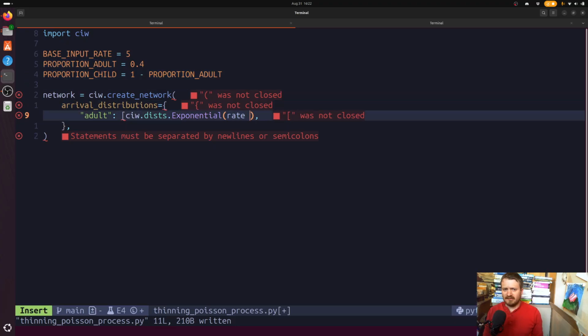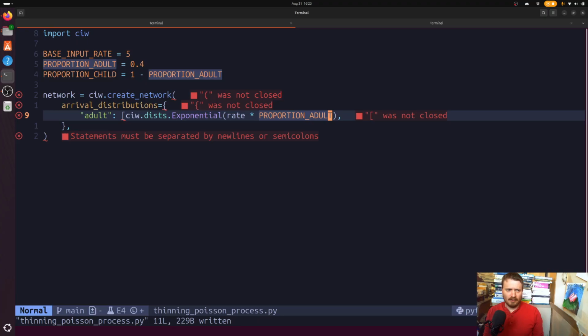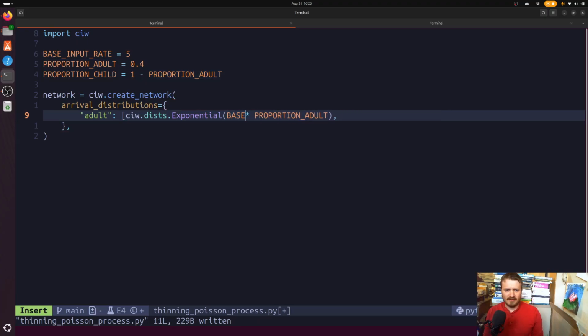And where we're going to show this Raikov's theorem, or rate thinning theorem, is to say, well, Raikov's theorem is basically an additive decomposition of the rate into subgroups, and if the total rate can be split by this proportion, then we just need to multiply the proportions. Or there's also a less direct route of arguing this using the thinning property of Poisson processes. So proportion adult will multiply into that, and it needs to know where that rate comes from. That's the base input rate.